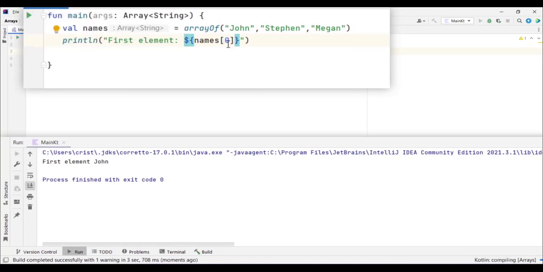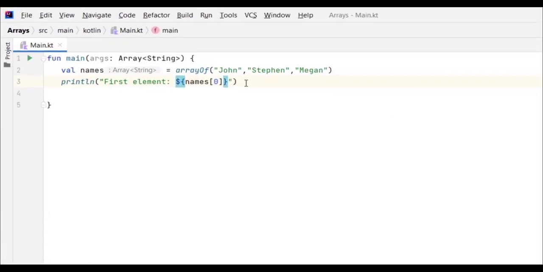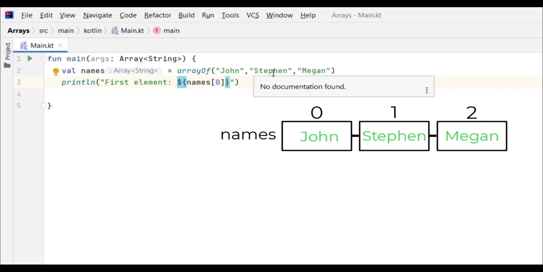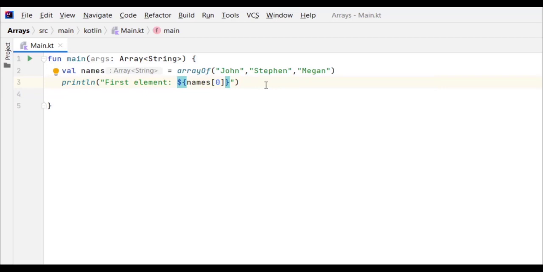So you get the first element John, because John is stored at the index 0. And in the same way, John is stored at the index 0, Steven is stored at the index 1, and Megan is stored at the index 2. So our index starts at 0. The index of an array always starts at 0.